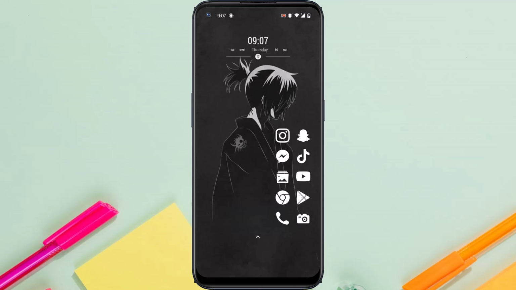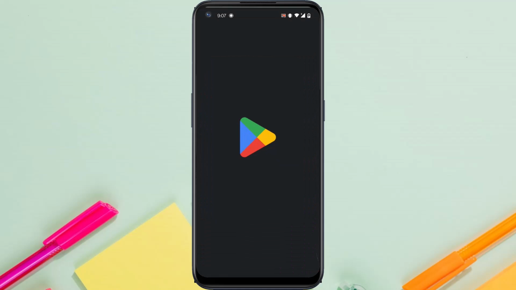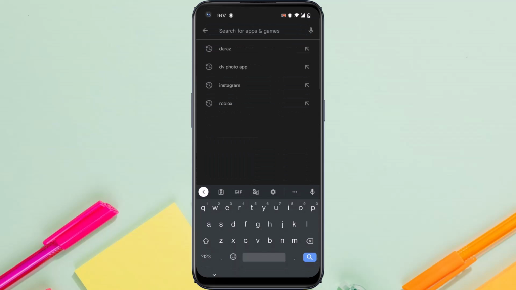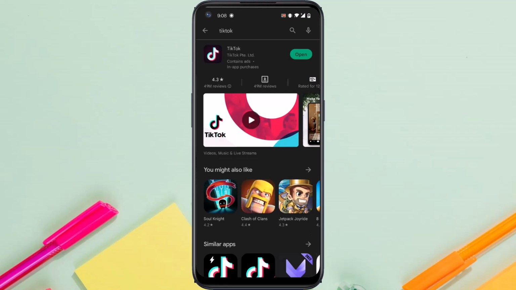The first one is check whether your app is up to date or not. To do that, simply go to your Play Store or App Store and then type in TikTok. Now as you can see, mine says open, which means my app is currently up to date, but if yours says update, it means that your app is not up to date and it needs to be updated. So try updating your app and now try sending a message, and it will work in some cases.